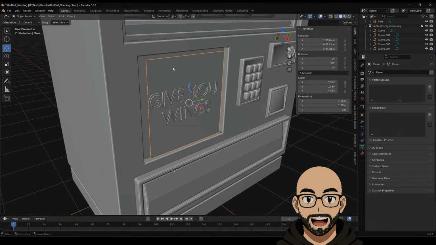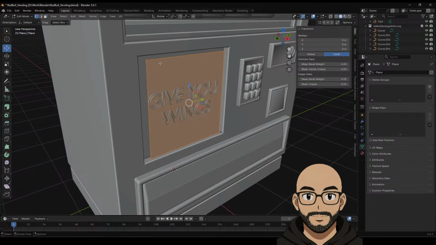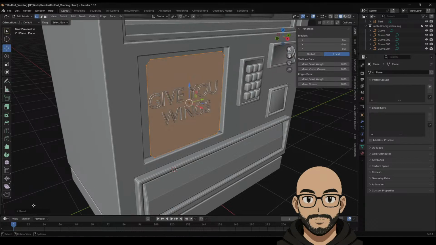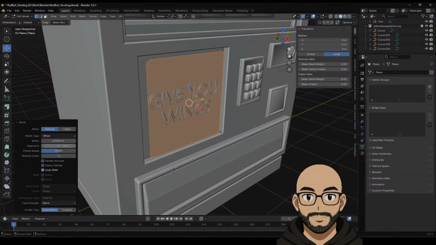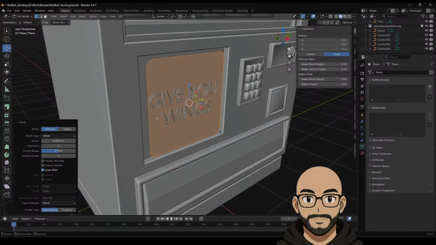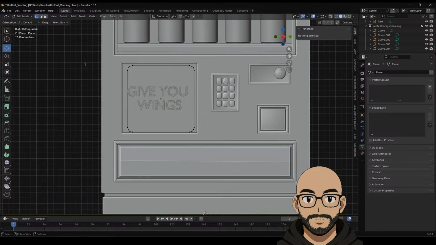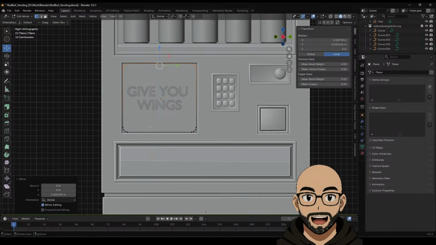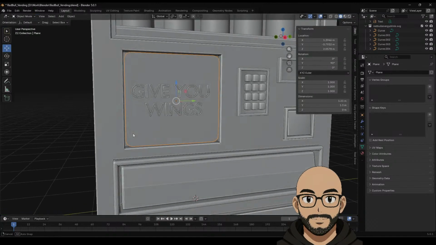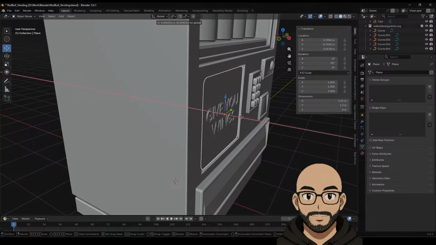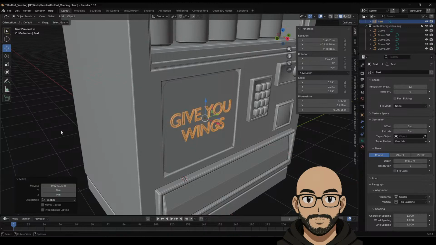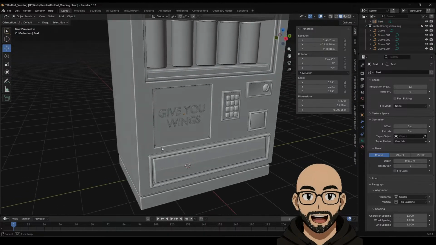I'm gonna hit Control A on this, just apply the scale, then I'll select these vertices and bevel these vertices. Right, the bevel option, increase those segments. That'll do. And I'll just kind of shift it around. Then I can put a separate material on this. This is just a little back plate. Maybe I can get away with that.